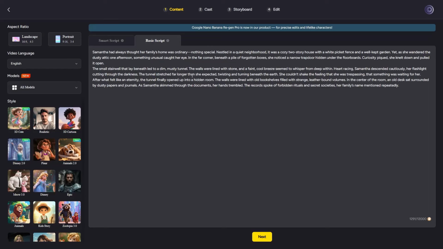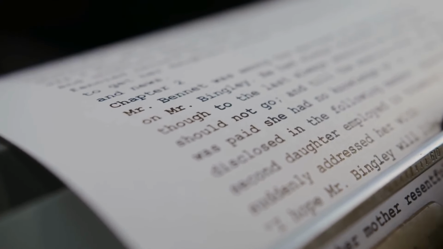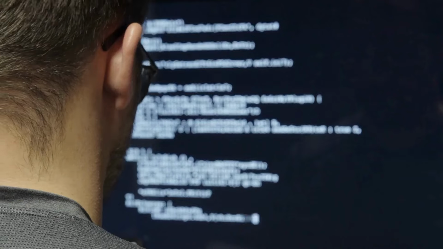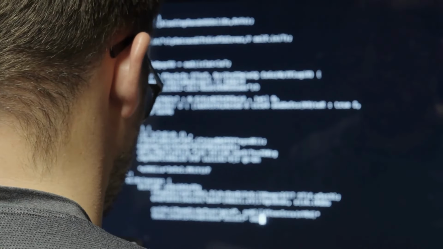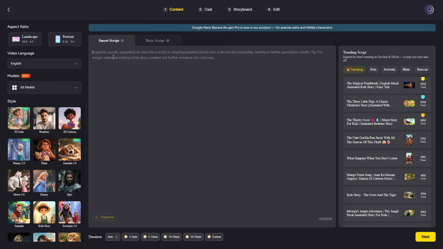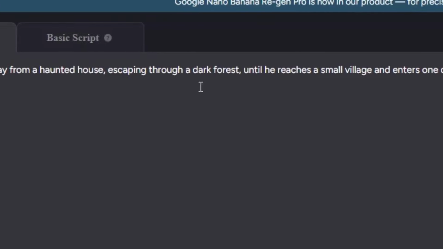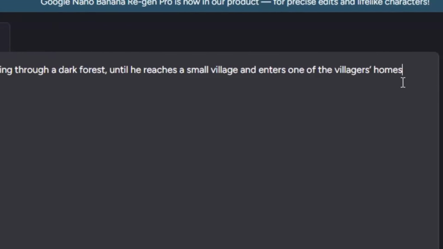Here you've got 2 ways to write your script, a simple script and an intelligent script. In the simple one, you have to write the full story yourself so the website knows exactly what to generate. But in the intelligent script, things get a lot more interesting. You just write a rough idea of your story and the AI expands it for you, adding depth and creativity on its own. For example, I wrote, an old man running away from a haunted house, escaping through a dark forest until he reaches a small village and enters one of the villagers' homes.